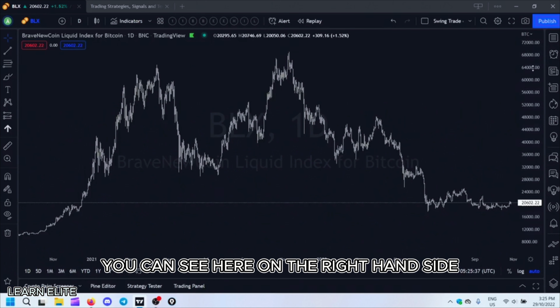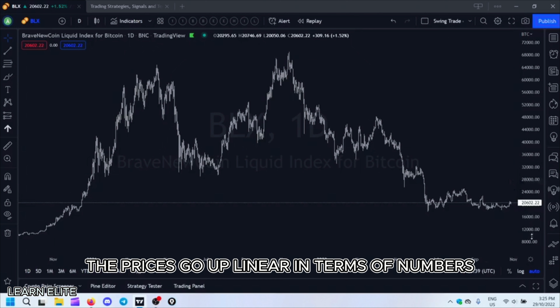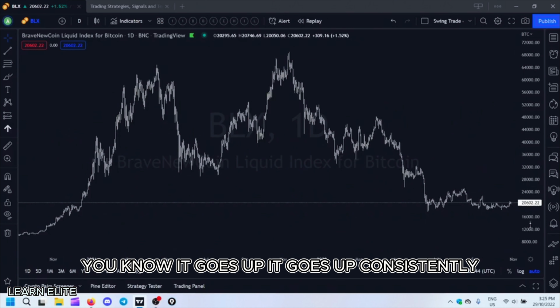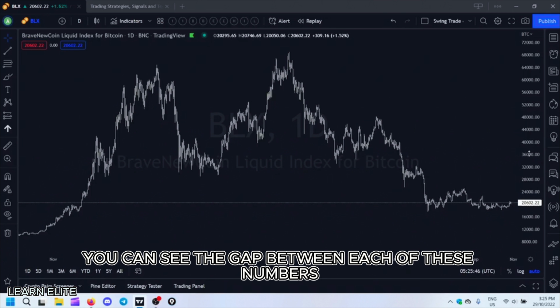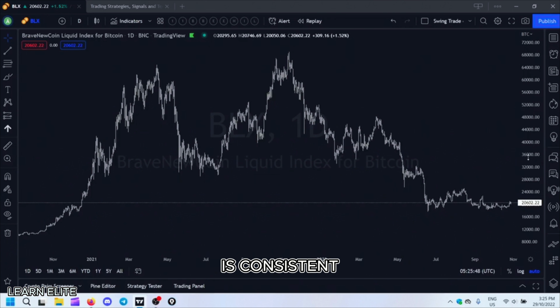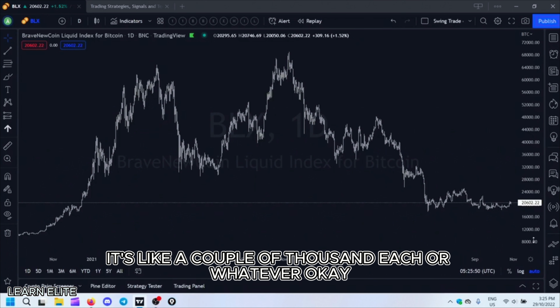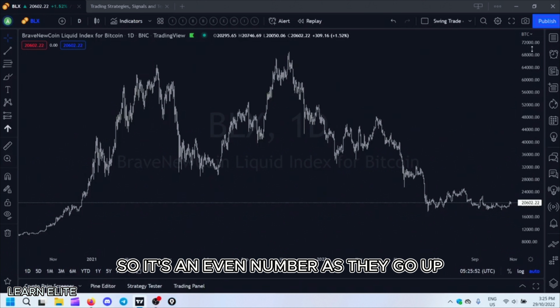You can see here on the right hand side the prices go up linear in terms of numbers. So we have 8, it goes up consistently. You can see the gap between each of these numbers is consistent. It's like a couple of thousand each or whatever, okay? So it's an even number as they go up.